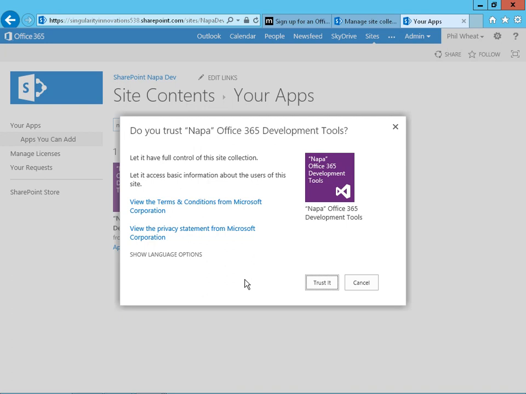You can actually see that it wants full control of the site collection. It wants to be able to move things around as you compile, as you go through testing, and access basic information about the user so it knows who it is, so it can assign tasks and all the rest of it. You can view the terms and conditions, you can view the privacy statements, and you've got the language options. It's giving me basically my English.